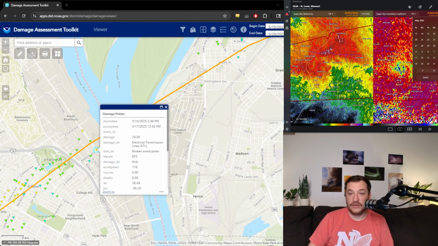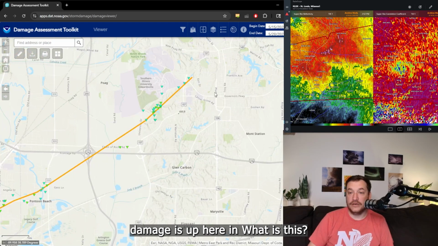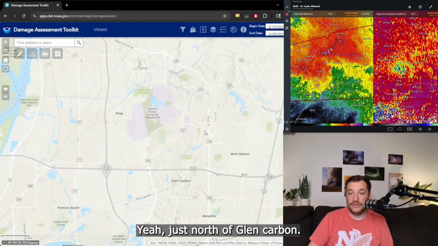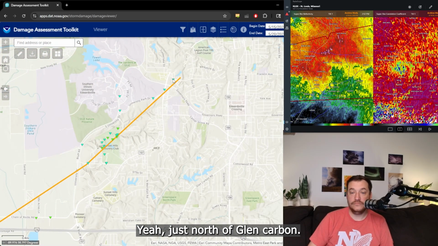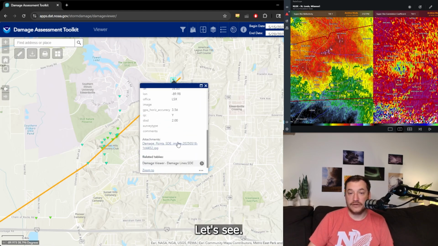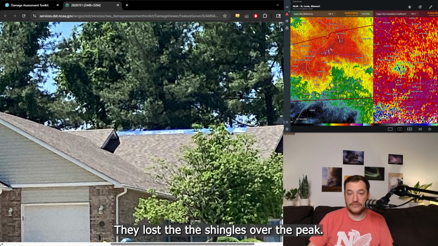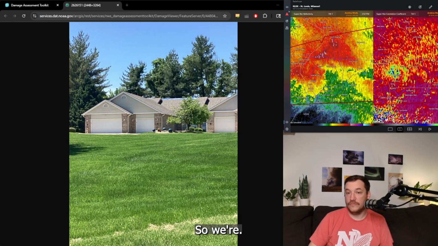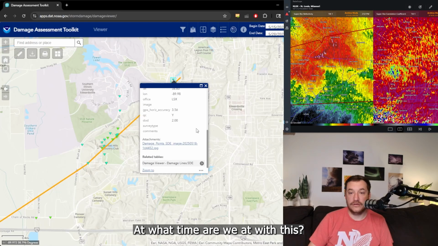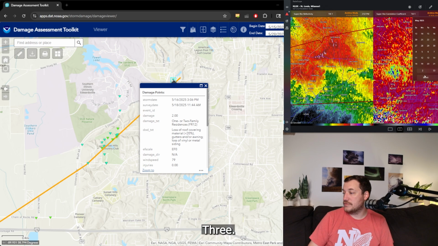Then, let's see. Our last bit of damage is up here in, what is this? Yeah, just north of Glen Carbon. This is going to be a tree. Oh, loss of roof covering material, 20%. Let's see. They lost the peak. They lost the shingles over the peak. So, what time are we at with this? 3:06. Let's see.